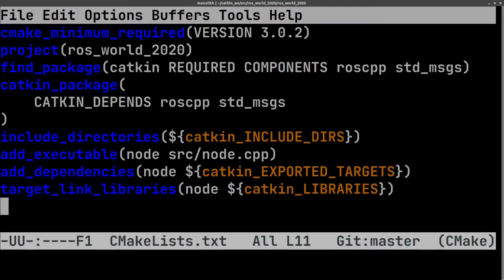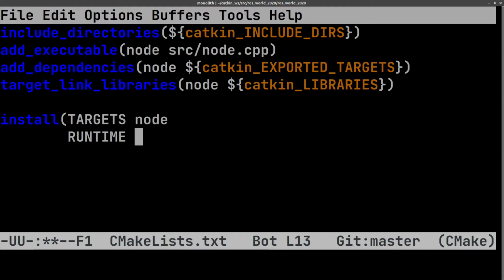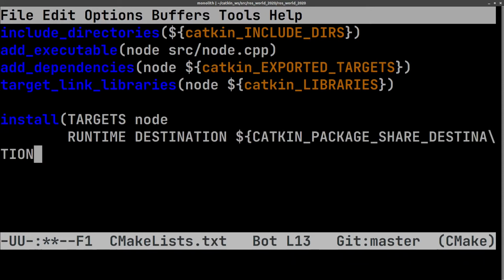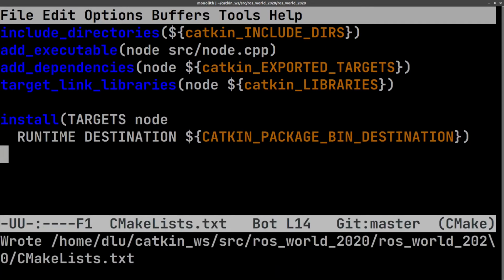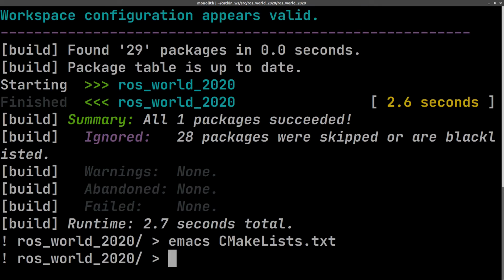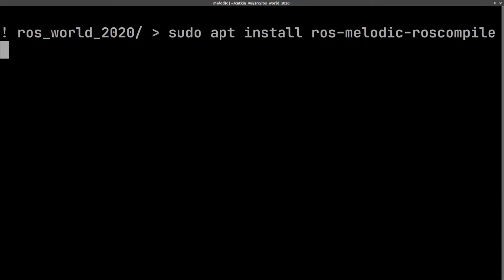Similarly, it's quite easy to forget to install your headers or launch files when you are trying to release your package to the build farm. It's all very tedious, and you're spending all your time writing CMake files when you should be writing brilliant new robotics algorithms. The better way is to use ROS Compile.